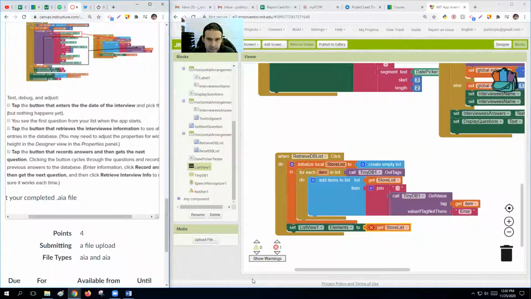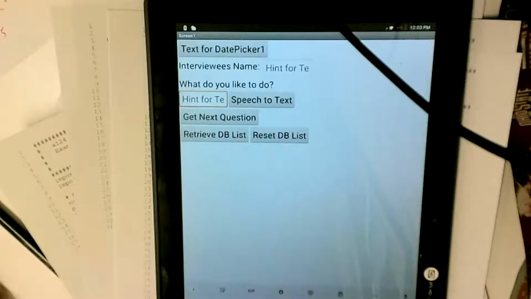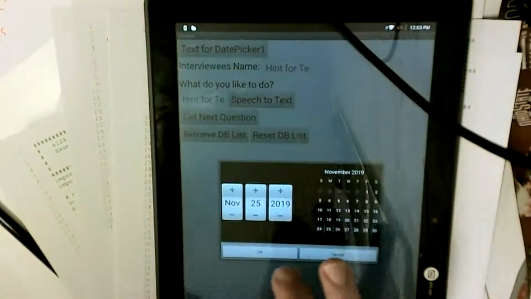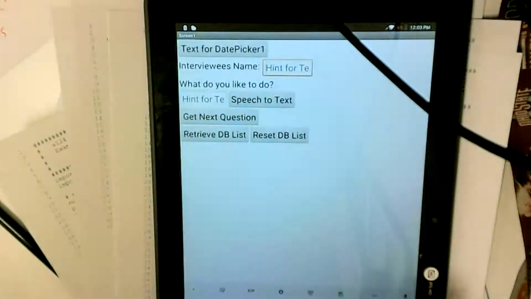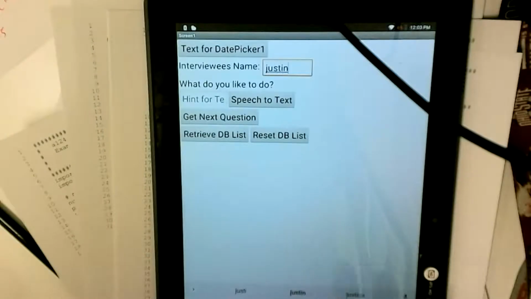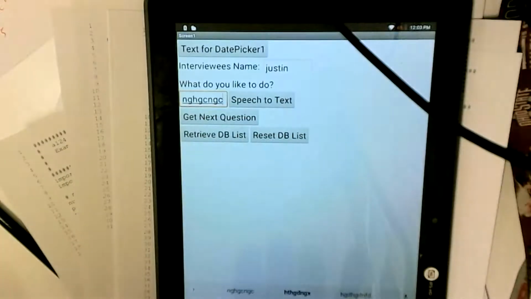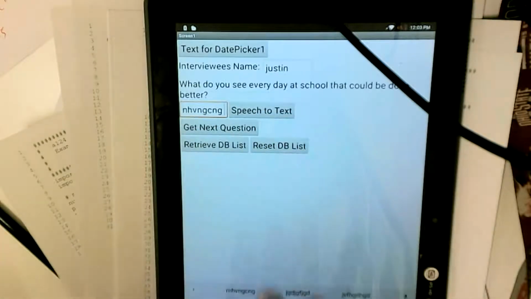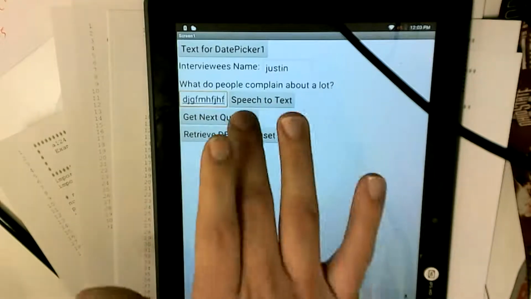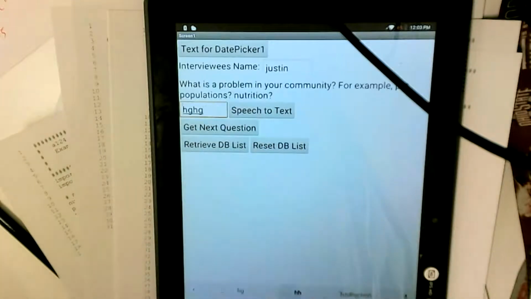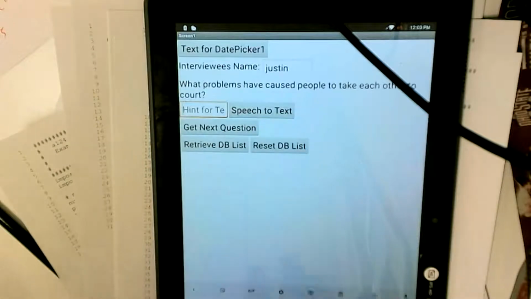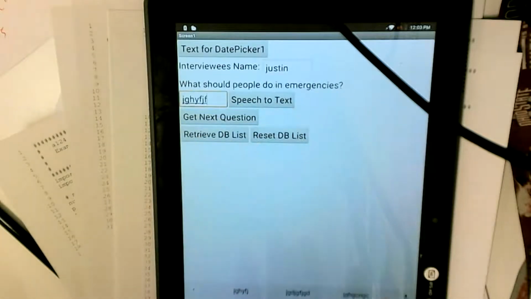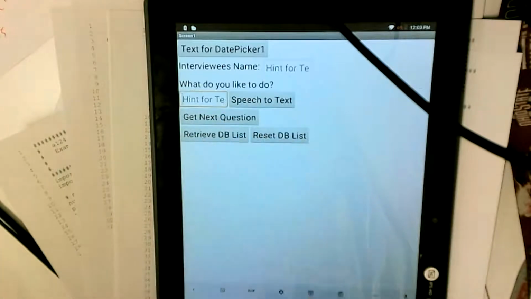Let's go ahead, and I believe I'm connected to this. Let me switch my webcam over, stop sharing, and let's see if we can get this. I'm going to pick a date here, and make up a different date. I'm going to put in an interviewee's name, I'll put Justin here. Then I'm just going to start typing in some answers and click next question. It doesn't matter what I type in, just different things each time. I'm going to do three different interviews with three different dates.